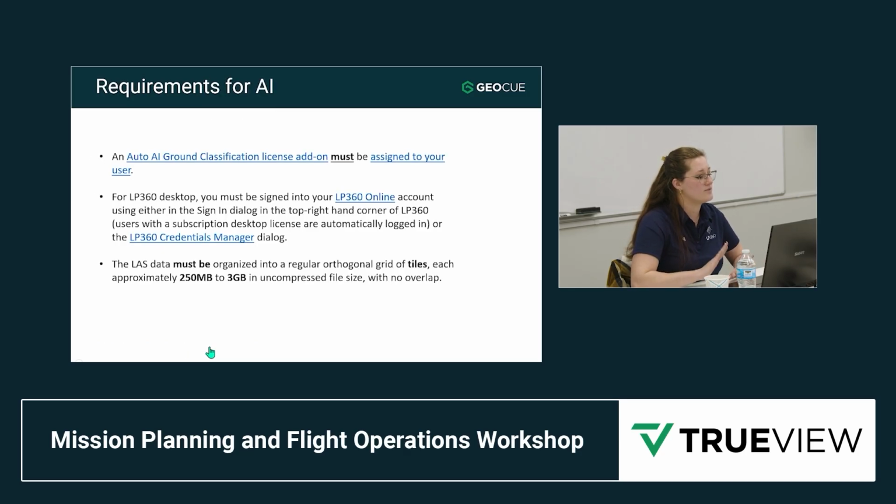Now, the requirements for this task is going to be you must have the Auto AI Ground Classification License add-on. This must be assigned to your user inside the LP360 portal because this is a cloud license. All of our cloud licenses are not just associated with the organization, much like the drone license. It is associated with individual users. So you would assign it to your email, you would sign in to LP360 Online inside of LP360 Desktop, and you would be able to access it that way.